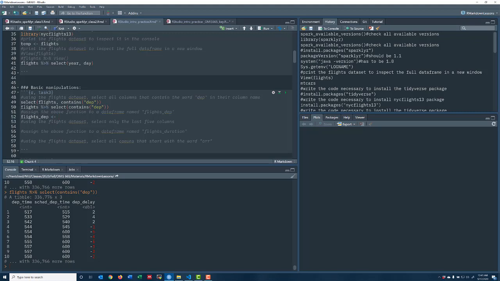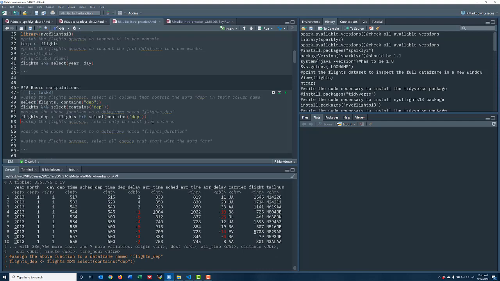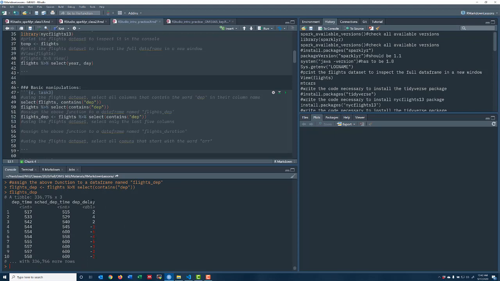Then essentially it's just taking one of these that we have up here and we're just going to assign it. That's really important to understand, because if I just run this up here and then I take a look at my flights data set, you'll see my flights data set is unmodified. It contains more than those three columns. Whereas if I assign it to something and then I look at flights_dep, you'll see it contains three columns.